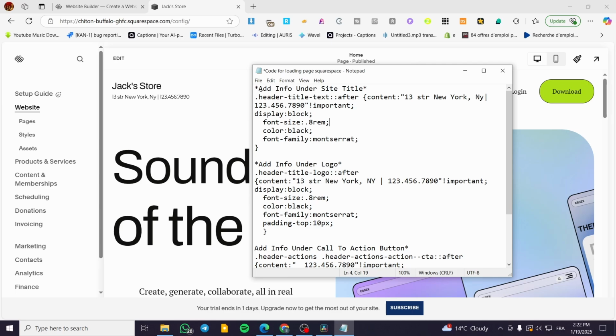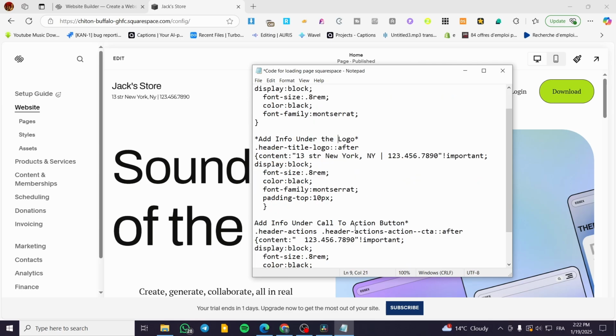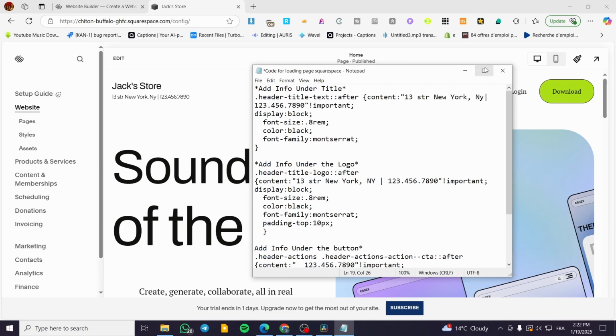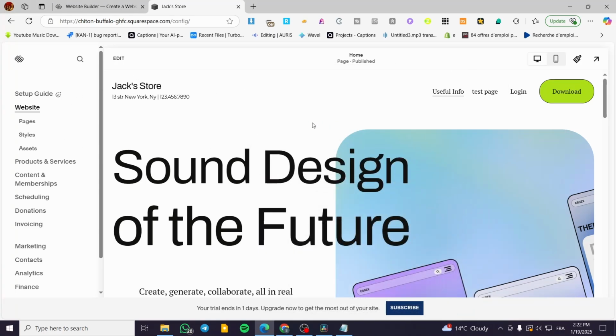Each one of the codes is for a specific case. Like this one, add info under a site title, or under the title, and here under the logo. I'm going to put it here, the CTA, or call to action button, or under the button, just like that. So I am going to make it understandable. And remember to check the description section so you can see the code.